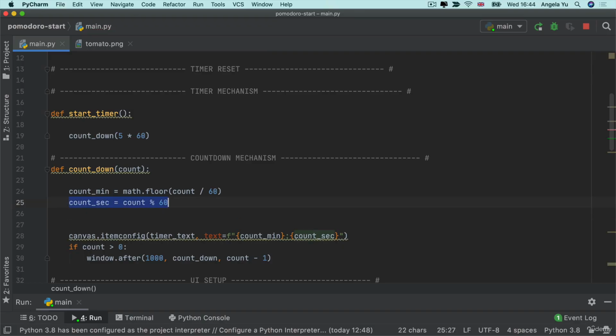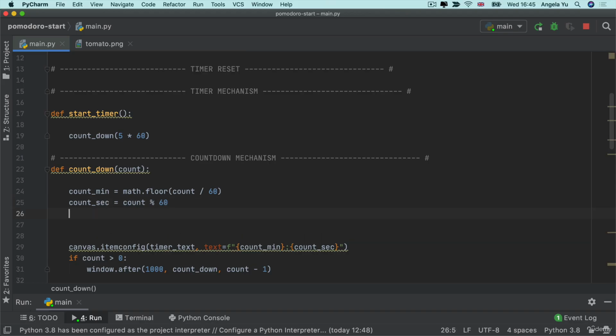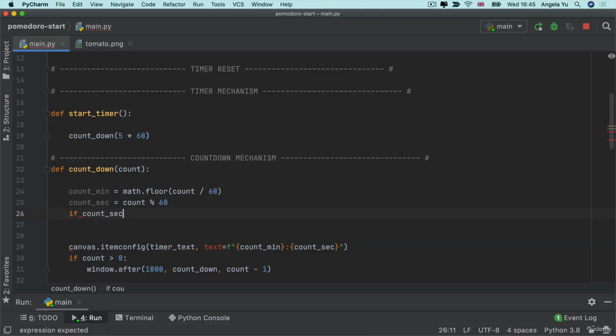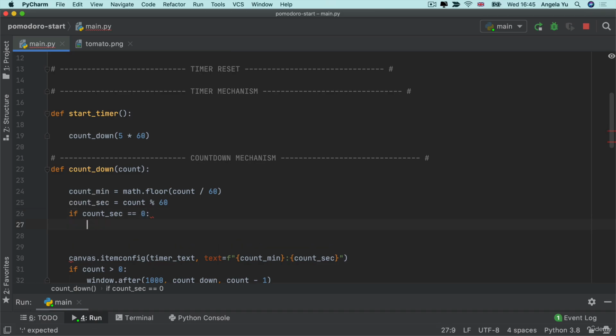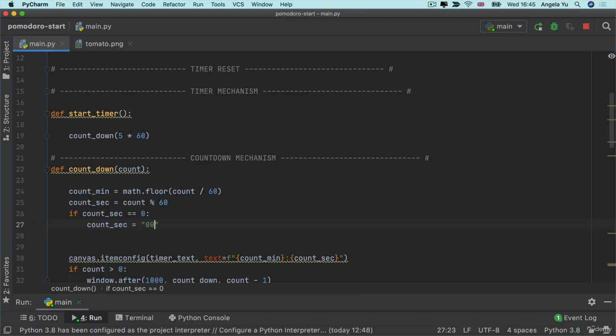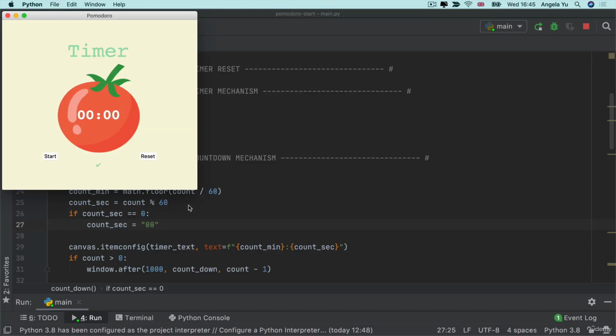Well, that 0 comes from this count_sec, because it's taking the count in seconds, dividing it by 60, and finding the remainder using the modulo. Now, when there's no remainder, it's just going to be equal to 0. So we could use an if statement and check, if count_sec is equal to 0, then instead of making it 0, let's set it to equal a string, which is "00". Now, this actually, believe it or not, works. And you'll see it when I run it and when I hit start. Doesn't that look so much better?